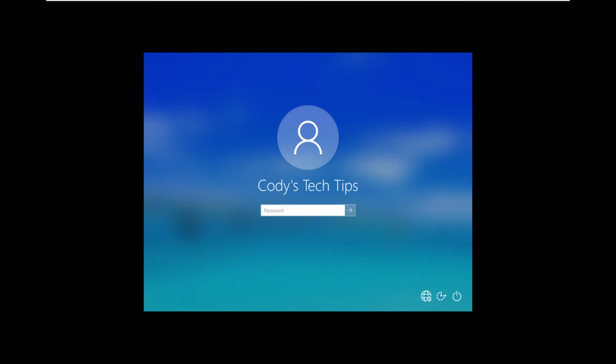Once you log in and the computer loads, you're successfully in safe mode.